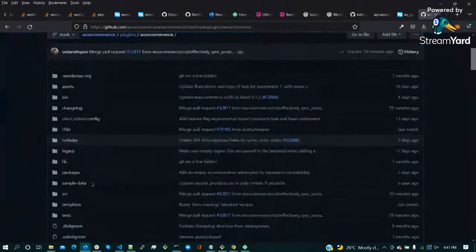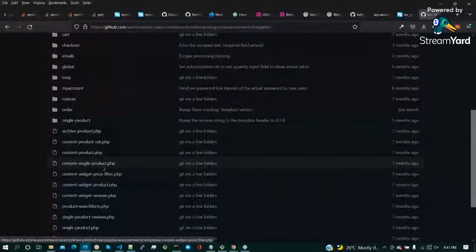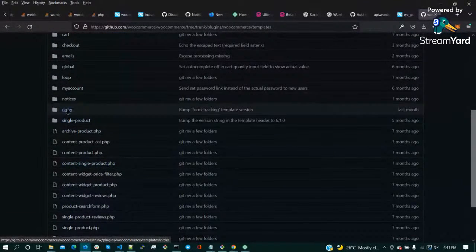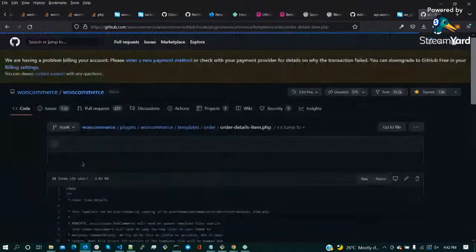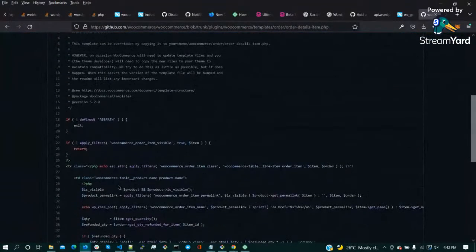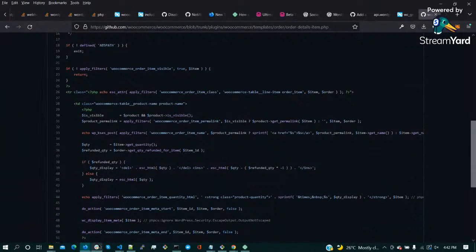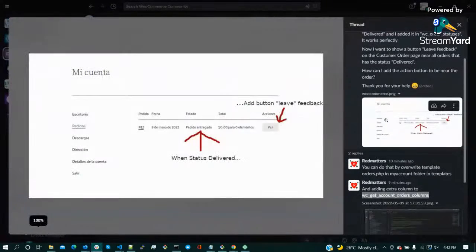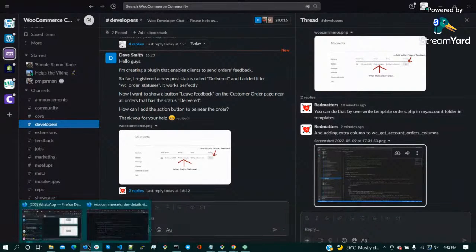So I was going to see the templates and see all my account. This should be better. I think I'm going the wrong direction. What page did it show me? Okay, this is my account page order. It's not English from the structure.